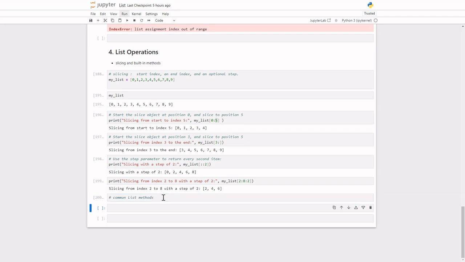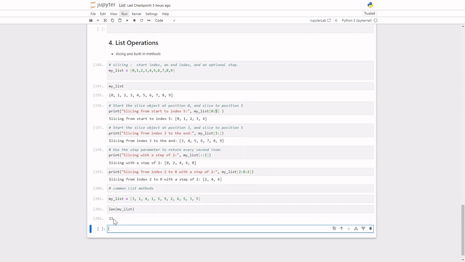Now let's see the common list methods. Python provides several built-in methods and that makes working with lists much easier. Let's look at some of the most commonly used ones. Okay, so in the same way I'll consider a list here. This is my list. Suppose I need to find the length of the list. We have the len method: len of my list. This is a method to print the length of a list.